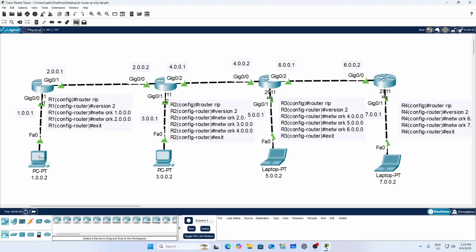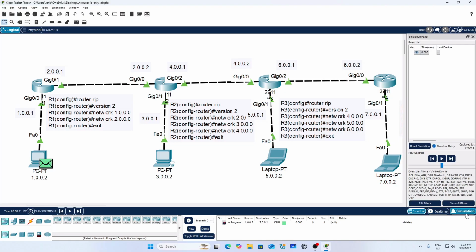Now try to ping from 1.0.0.2 to 7.0.0.2. It will take some time, failed once or maybe failed twice, but it will be successful. Okay, you can see now it's successful. If you want to see in simulation mode, you can click on simulation mode and play, and you can see how the packets go from PC 1.0.0.2 to router R1, then to router R2, then router R3, and then router R4, which is the final router, and then it will reach the destination, that is the 7.0.0.2 IP.